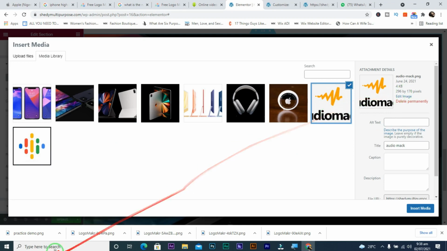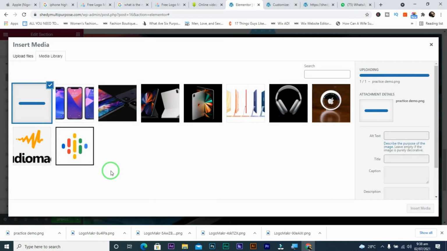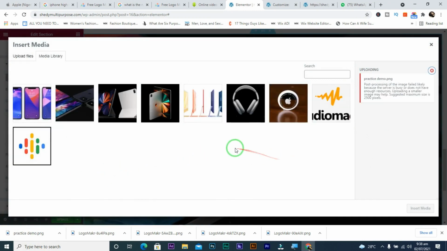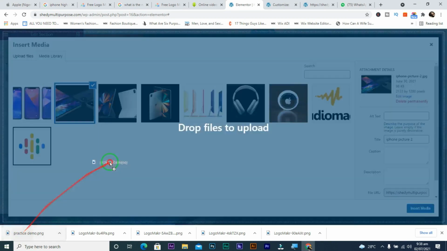Now if I use this and this one, let me drag this into this. So that's how to import images. So when you download it, you drag it in. Where is it? Okay, I know I just dragged in something. It said post-processing of the image failed likely. Okay, so let me cancel this and choose the image again. Practice demo.